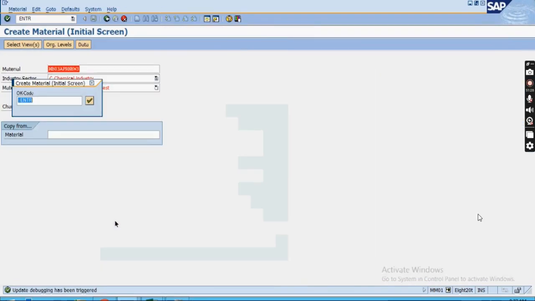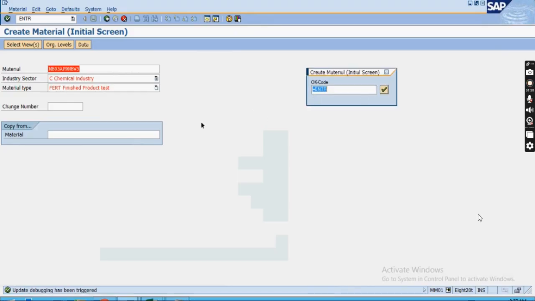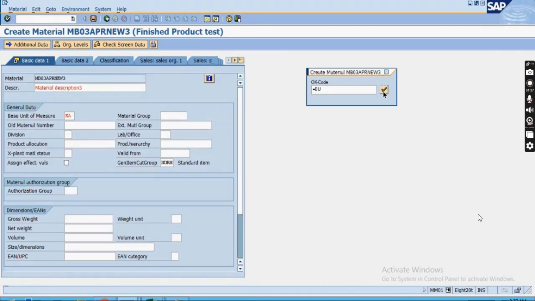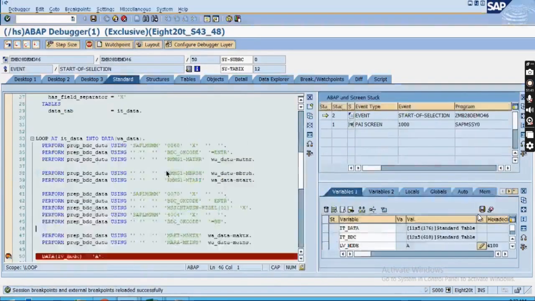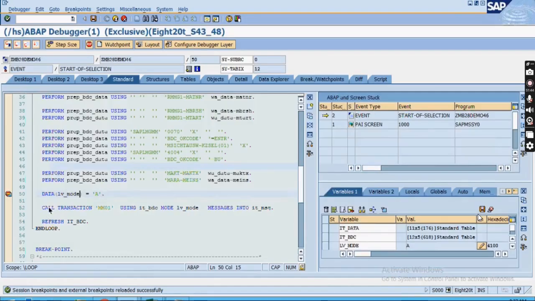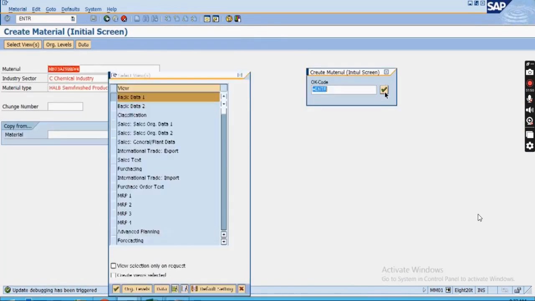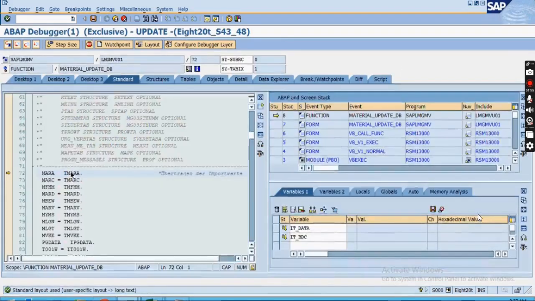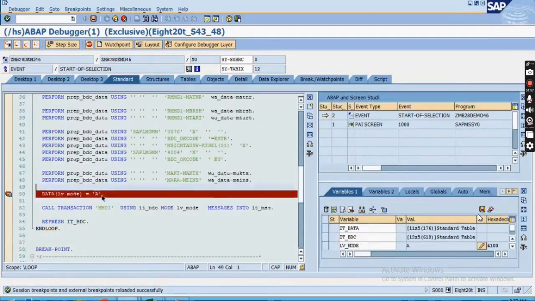Press F8. This is for the third record. I didn't change in the debugging that A into N, that's why it came again. You can see the third record is going to get created, and this is how you can create multiple records. Every time it will go into the all mode because I am using the A over here.